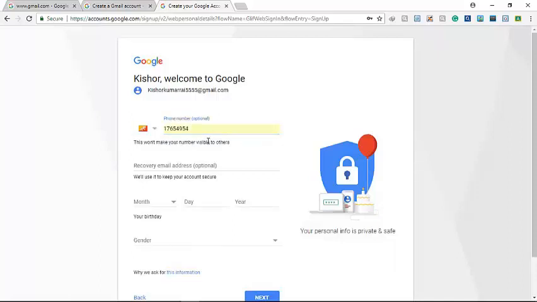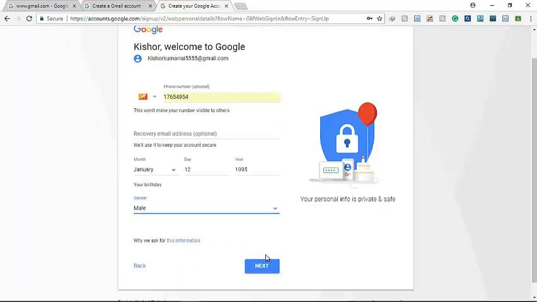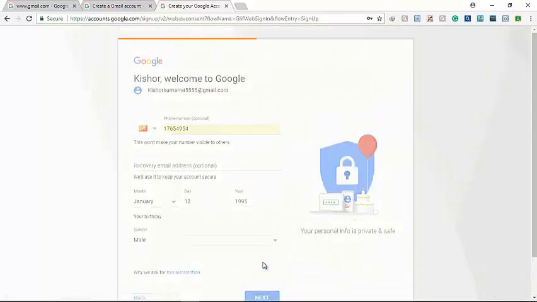Now it's time for confirmation. You enter your phone number, then your date of birth. After that, select your gender, then you press on that next.